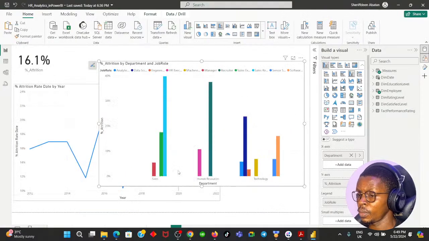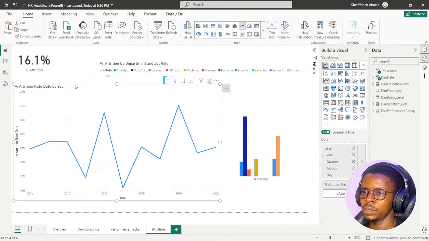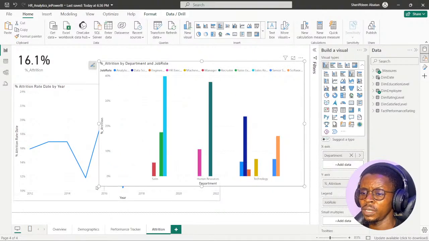For that, the sales department, so sales rep, is probably not getting enough promotion, so I guess they just have to leave the company. That's quite interesting.